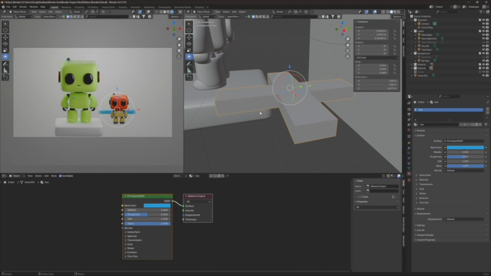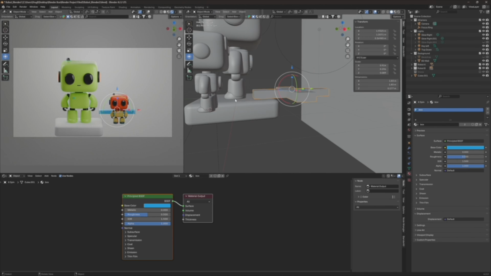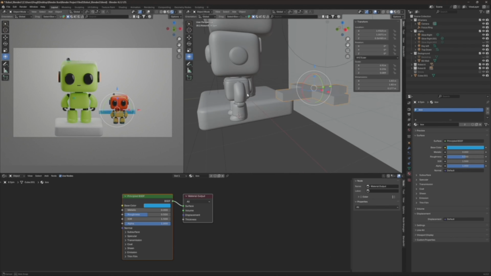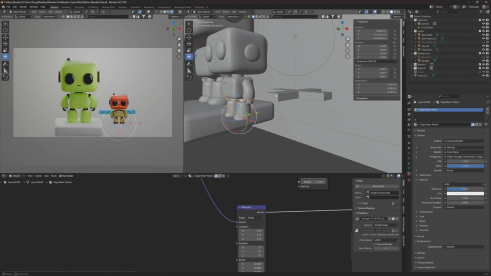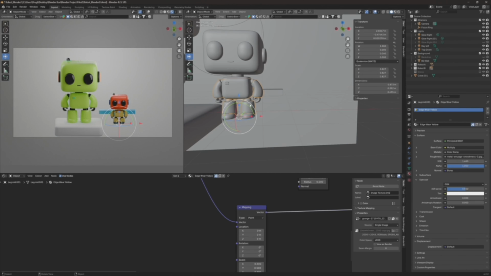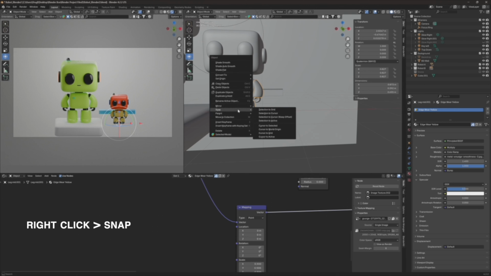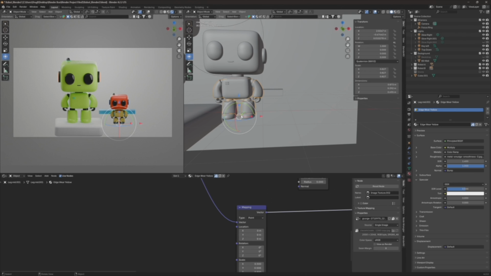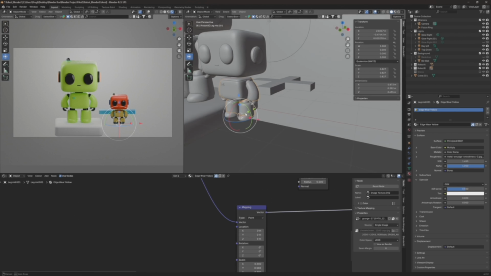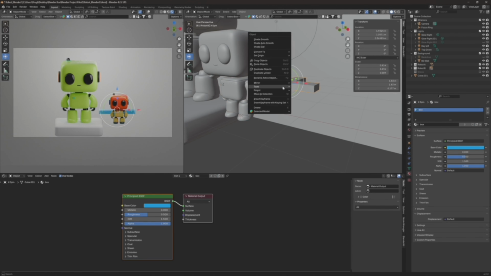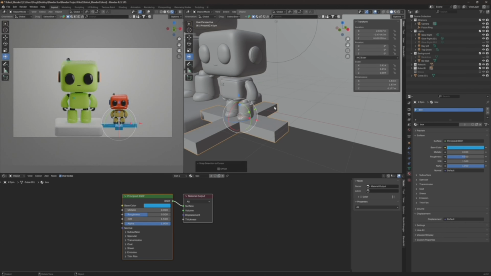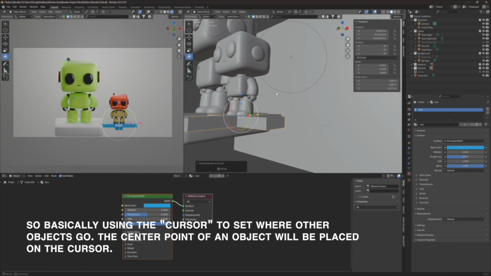And now I'm going to press Tab again to get out of edit mode. And then I'll press anything on here because the pivot point is at the bottom. So snap cursor to selected. So that brings this cursor right here. And now I can tap on this, right click, snap, selection to cursor. So now that's right on top.